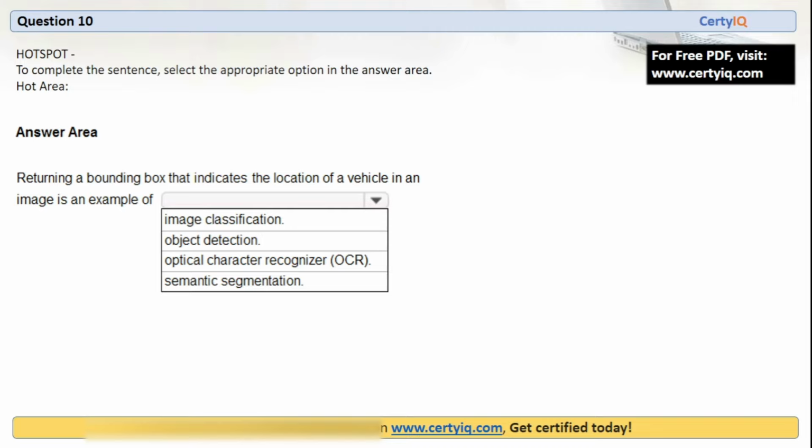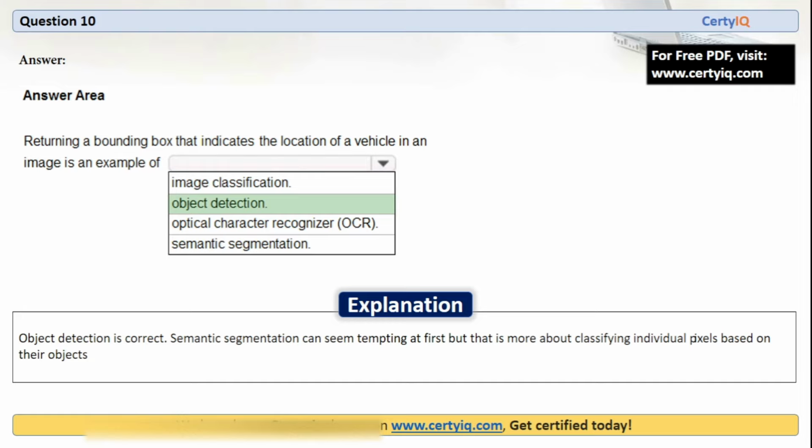Question 10. To complete the sentence, select the appropriate option in the answer area. Returning a bounding box that indicates the location of a vehicle in an image is an example of. Our options are image classification, object detection, optical character recognizer, semantic segmentation. The correct answer is object detection. Object detection is the correct answer. Semantic segmentation can seem tempting at first, but that is more about classifying individual pixels based on their objects.